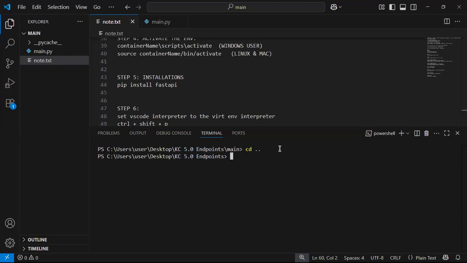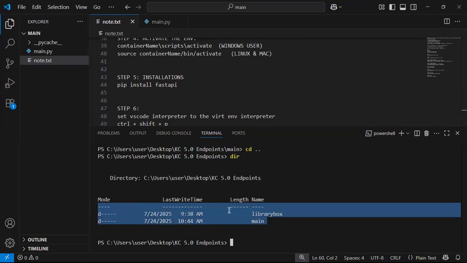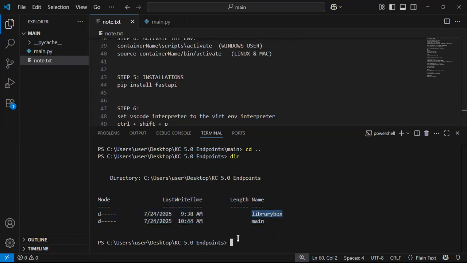So this is where I have my virtual environment folder and my project folder. If I do dir, this should show me a list of available folders. These are the available folders that we have. So our library box is there. So how do I activate our library box?